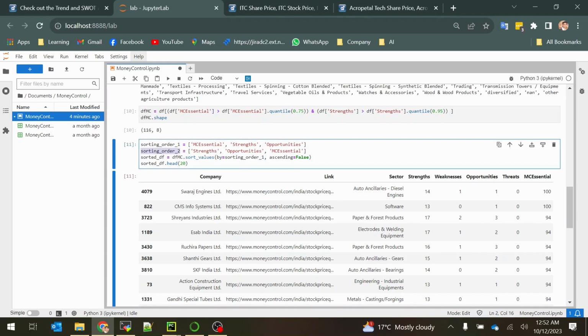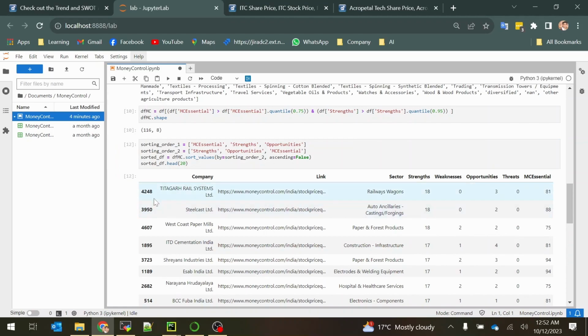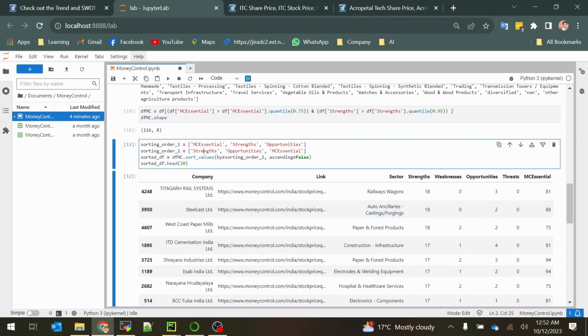If I change the sorting order, then you will be able to see different data again over here. Okay, so now the sorting order gives much priority to strengths and then the opportunities, and finally I'm giving it to MC Essential. So now if you see, the data are different.